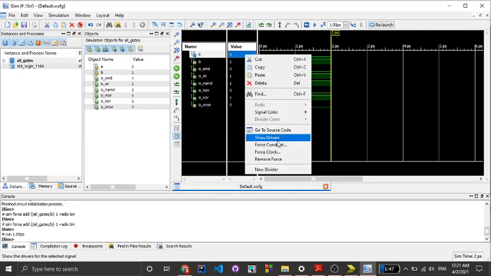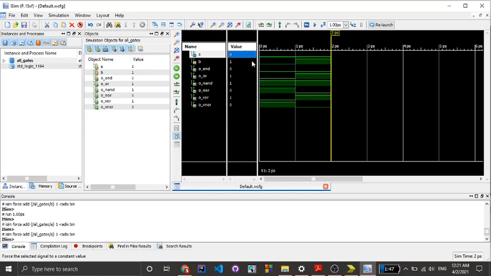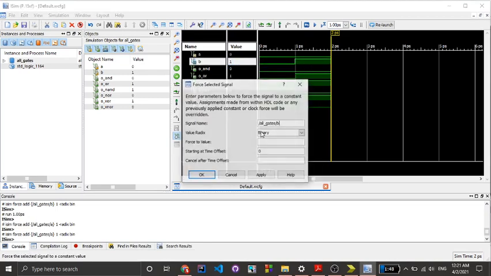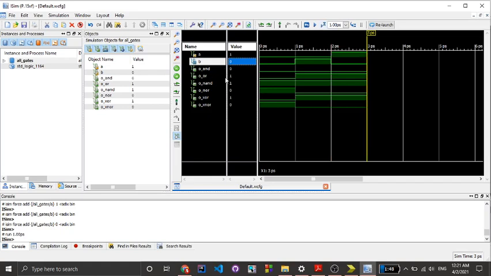Similarly for 1 0, so for 1 0, AND gate is 0, OR gate is 1, NAND gate is 1, NOR gate is 0, XOR gate is 1, XNOR gate is 0.